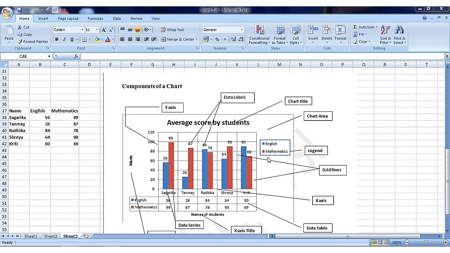Next component is data label. These are data labels. It is a label given to data points in a chart. Here our data points are 56, 99, 26, 87. You can directly use values as data labels, or we can use other labels too.